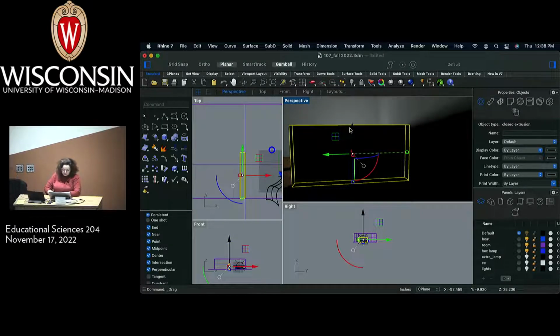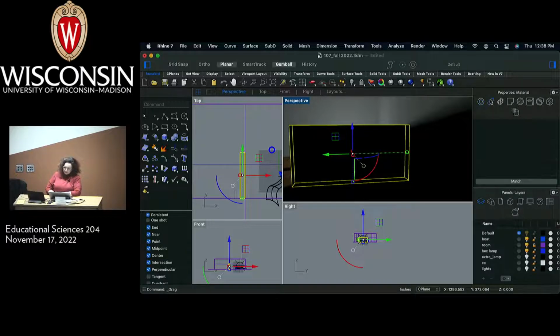So probably from here, we would want to start thinking about materials. Right now it looks like it's black, and that sort of makes sense because we're on the default layer and the layer color is black. But if we put a material on it, we'll be able to make it translucent and do some other stuff.